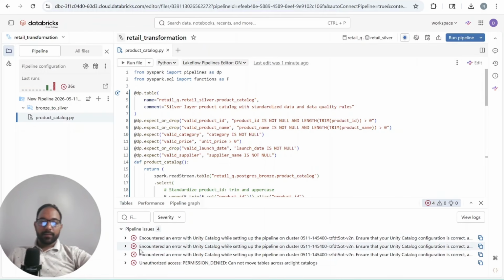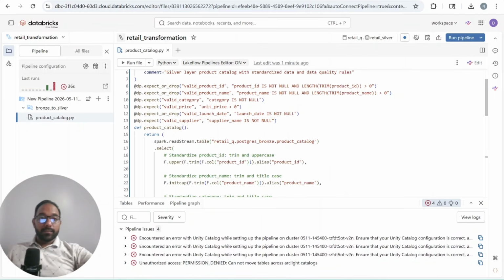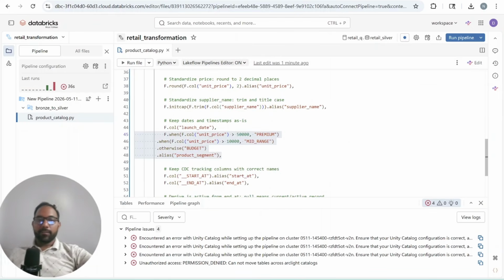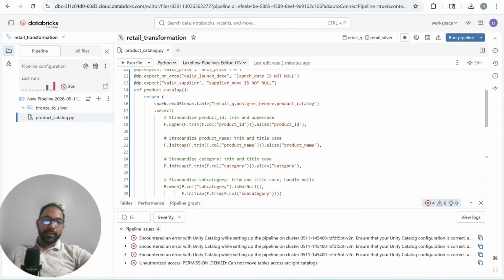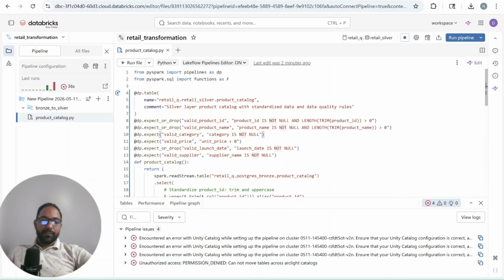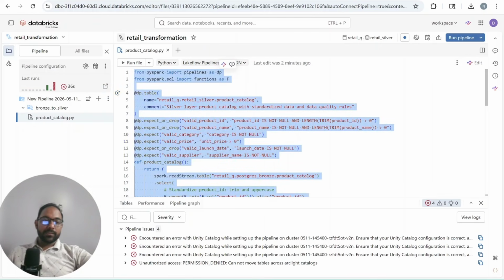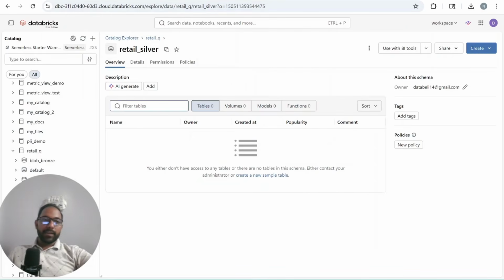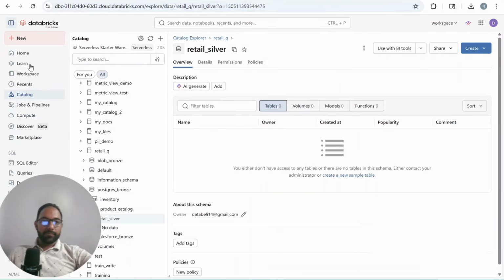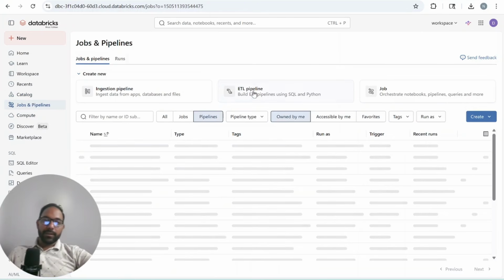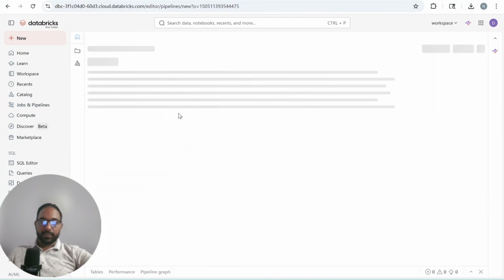And now it looks like the pipeline failed saying permission denied. I got this yesterday also. What is happening is that there is some kind of issue going on with this Databricks free edition. In the paid version it will work fine, but in the free edition we need to find a workaround. And the workaround, although it is simple, may seem strange. I'm going to copy this entire code and we need to create a new pipeline. Sometimes it is happening with the pipeline. Whenever we create a new pipeline, this kind of issue is fixed.